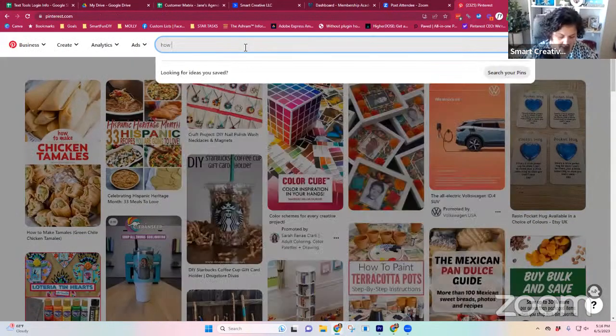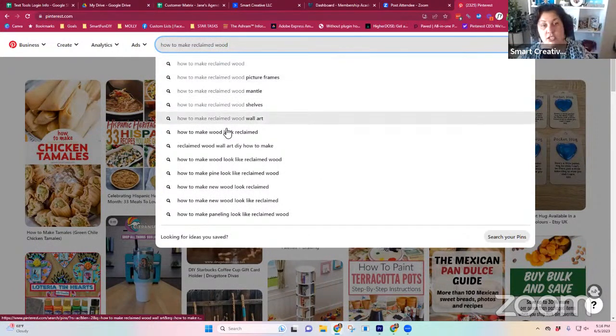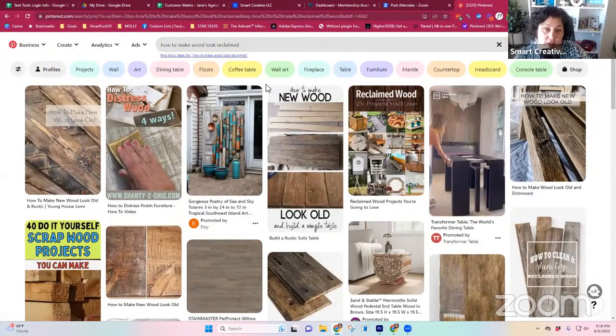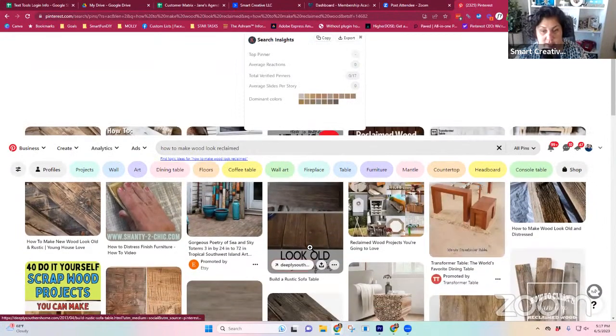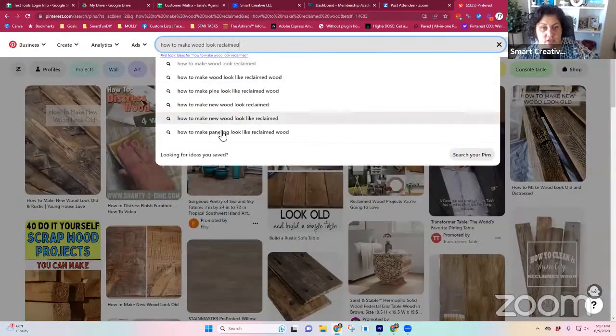How to make reclaimed wood. And then here again, it gives me a bunch of keyword combinations. So people are looking for this. We can click on any of these, how to make wood look reclaimed. Cool. Maybe you have a course about how to make furniture with reclaimed wood and how to make new wood look old. This is somebody's content right here. So again, we've got the drop down.